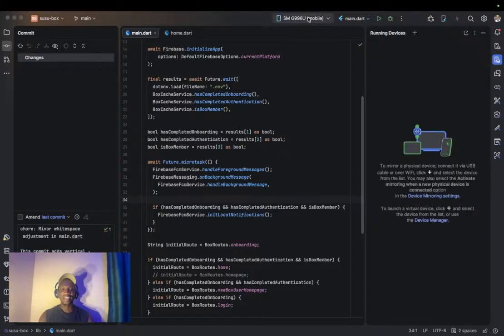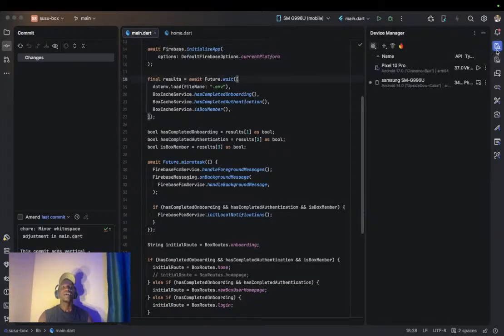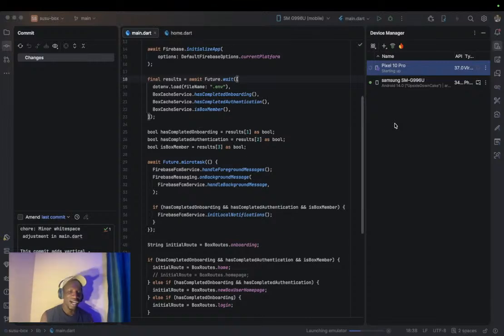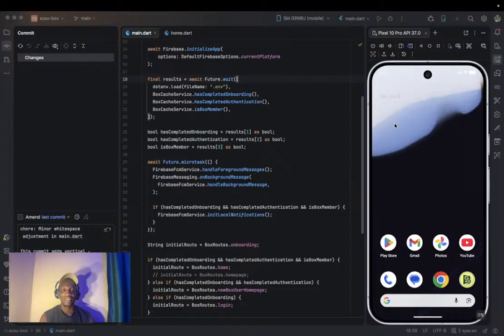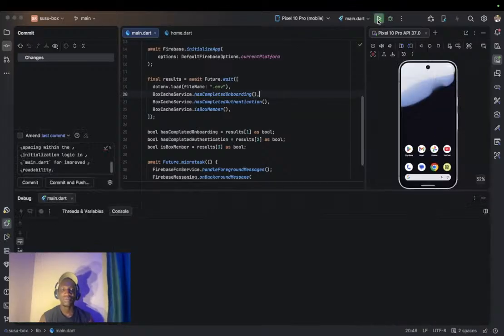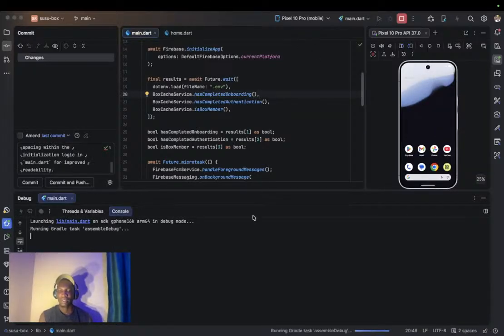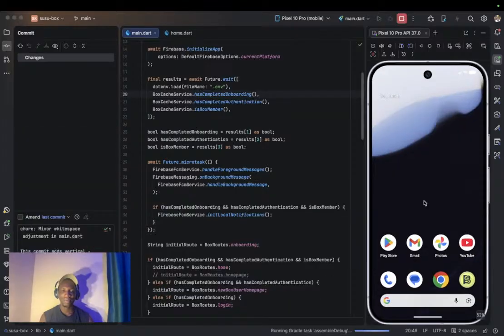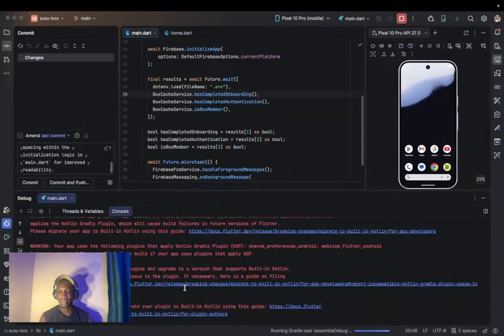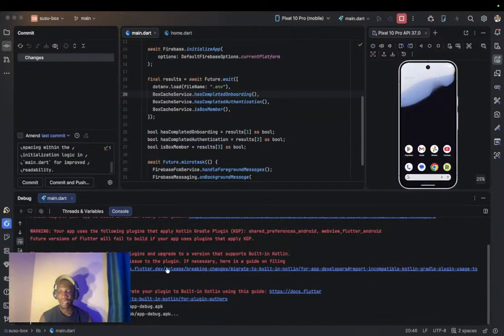So I can also run from my mobile now. I can run from the iOS simulator, and if I have my Pixel 10 Pro running, I can equally run from there. So let's rerun our app from Pixel 10 and see what we got. Yeah, I saw some reds. I know where they're coming from.